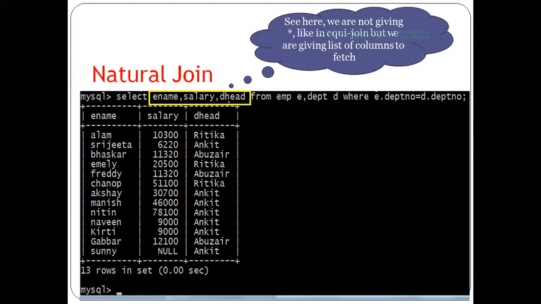See here, the same query, but duplicate values will be eliminated in a natural join. This is just like the previous example, but see the output. Here the duplicate records are not displayed, unlike the previous one.